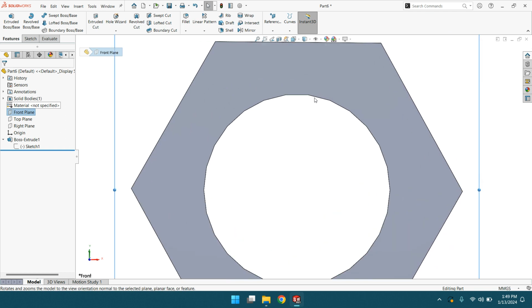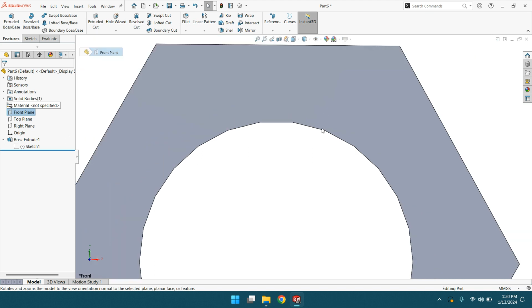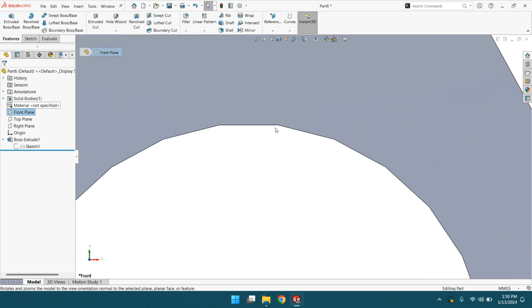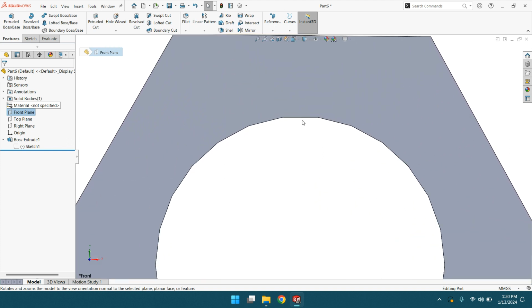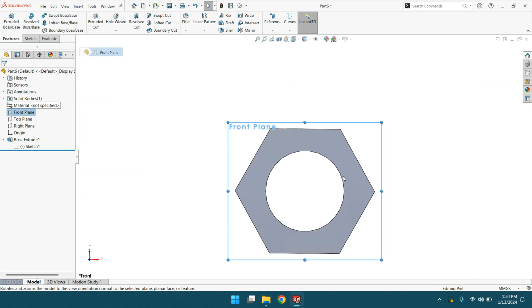Now, if you zoom in, this drawing or image is in low quality mode. That means that though it is a circle, it looks like a polygon here. You can see the edges and the lines are not continuous.